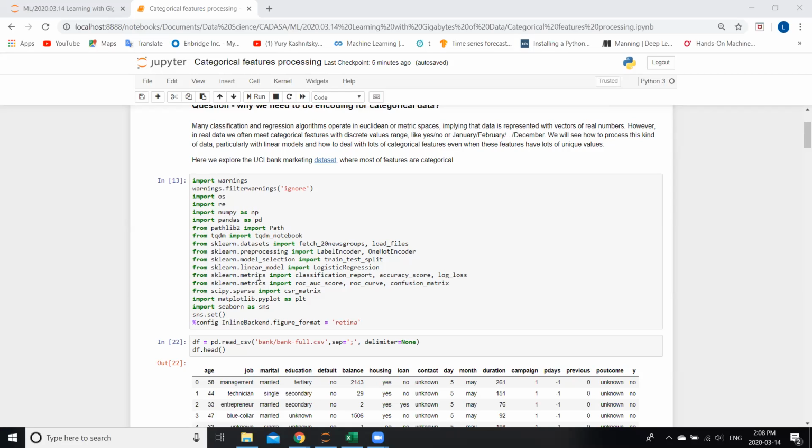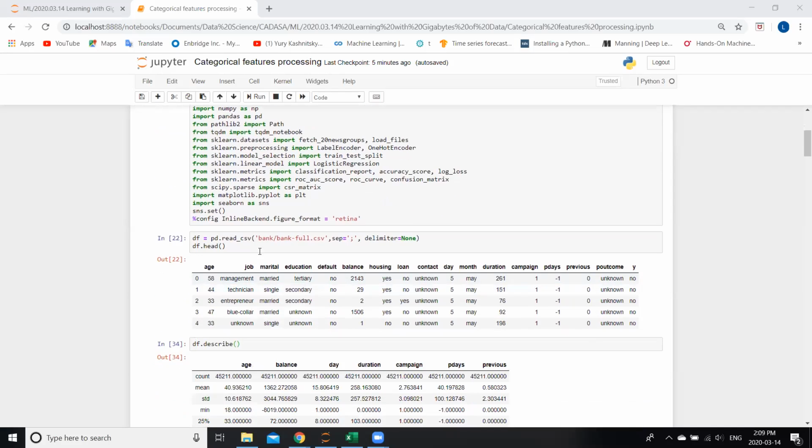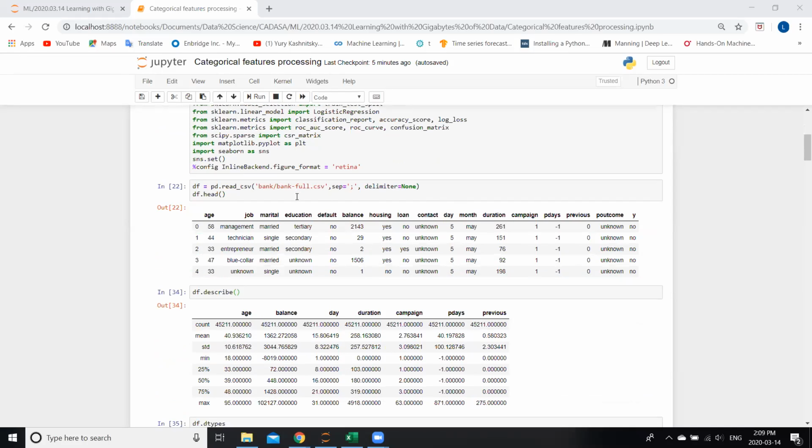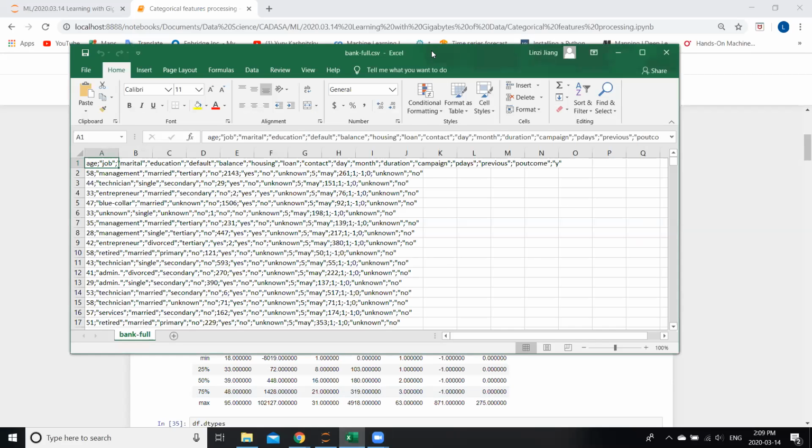So pretty much, this is to import a bunch of libraries from scikit-learn and pandas, convert them into abbreviations, and also import the warnings function to ignore the warnings. Pretty standard setting. Also configure the inline backend for visualization purposes. So first of all, I will import the data, the bank full data, into a pandas data set.